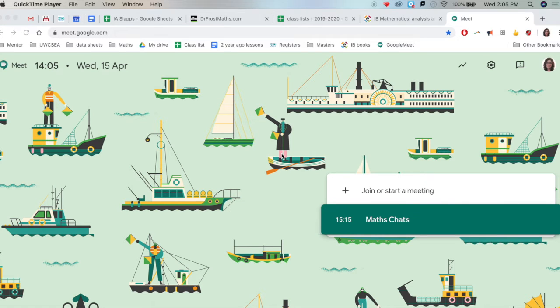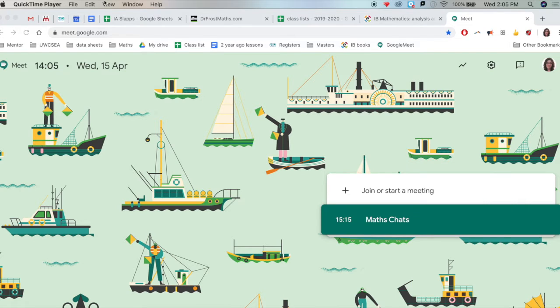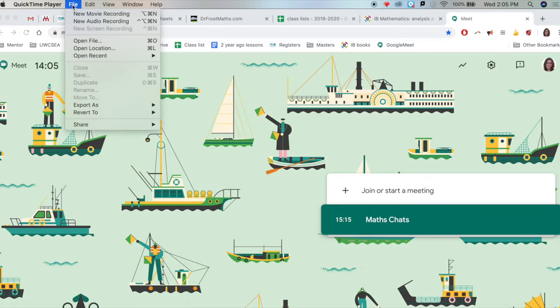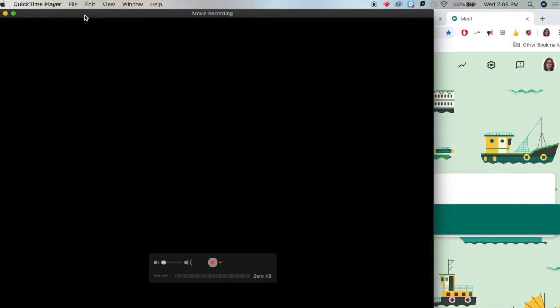Okay, so I just wanted to make a video on how to use the iPad for screencasting in a lesson. So first of all, you're going to need to open up QuickTime Player. You can do that by typing in QuickTime Player and then opening it up, and in the top left-hand corner here we can go to File, New Movie Recording, and that will open up a new window that we can project our iPad into.